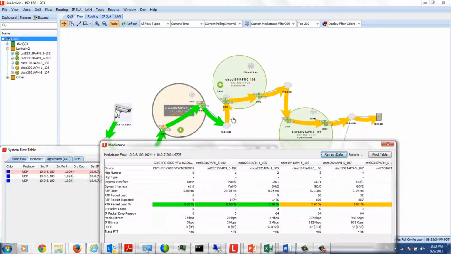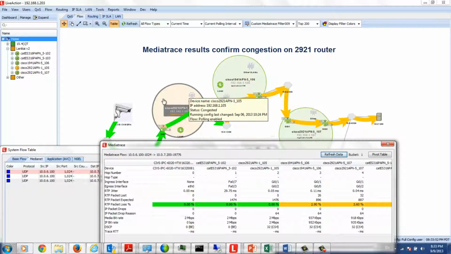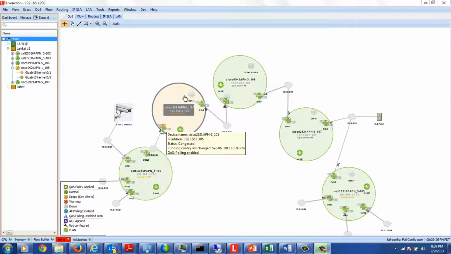So the reason why you're seeing the amber on the 1941 is because the media trace is indicating the congestion happening at the end of the router, whereas perfmon earlier shows the packet loss actually happening on the 2921, but that is correct. Thus far, LiveAction has allowed us to use a system view, the device view, the dashboards with actionable alerts, and also the media trace to pinpoint the problem. What's unique about LiveAction is its ability to enable us to fix this problem with QoS control.